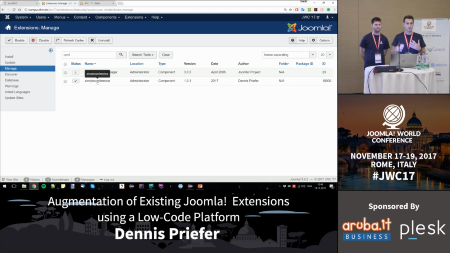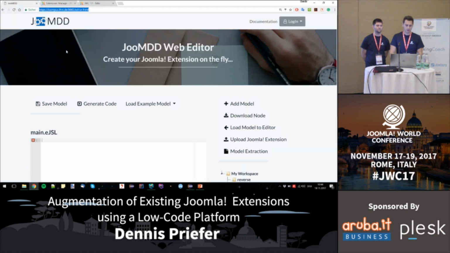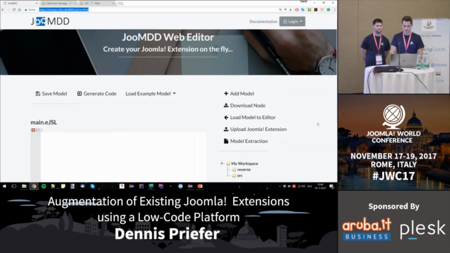And what we want is to create a new module without researching the existing component and creating it by hand. What we want to do is extract the information out of the existing simple conference component and create a new module by augmenting this abstract model. And we want to do it here in our web editor. This is live, this is our web editor.